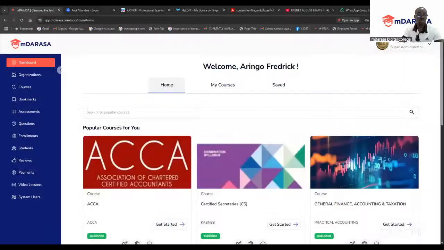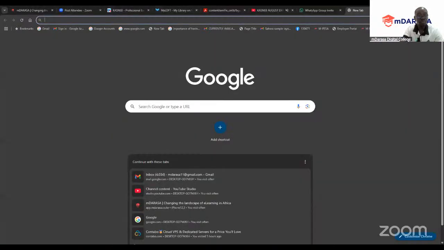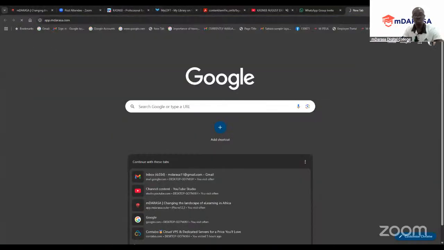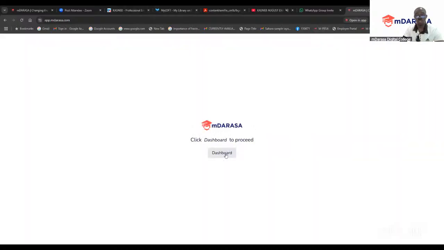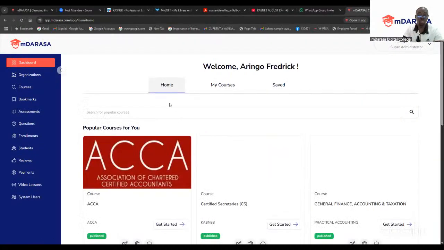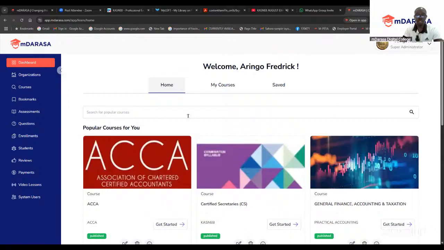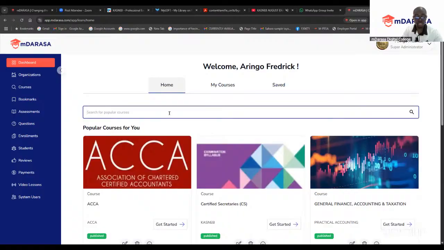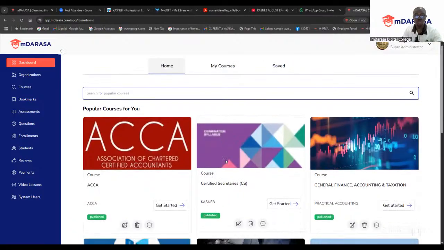So in our platform, that is app.mdarasa.com, for those who have not created your account, just come and search app.mdarasa.com. You'll be given an option or a prompt to create an account, and you create your account there. So in this case, you're doing, say, CPA. Of course, we have several courses that we offer.